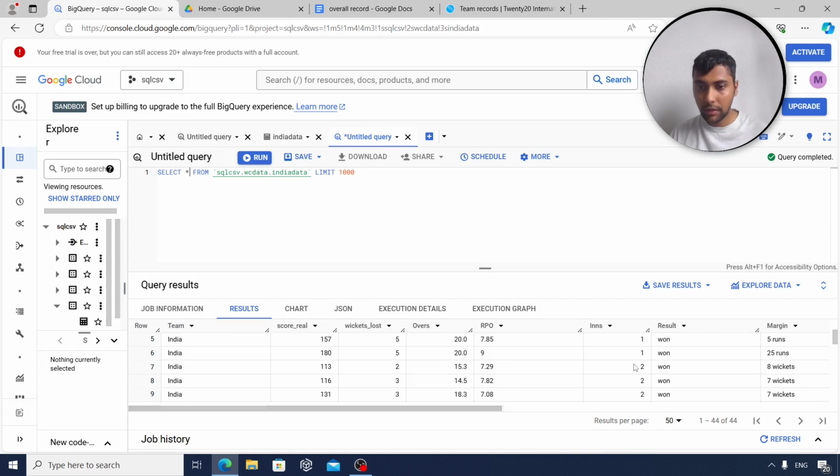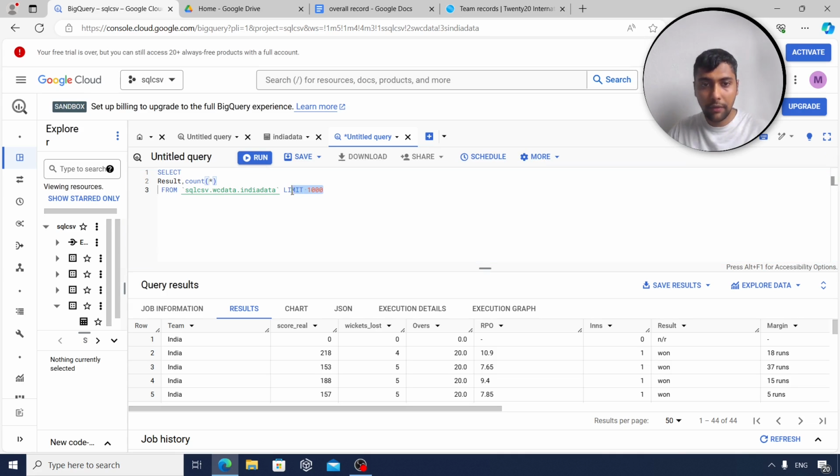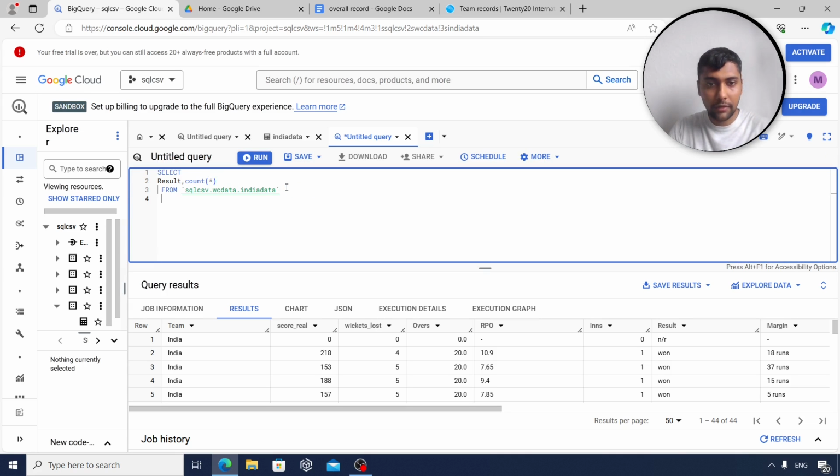For this, we have a column called result, as you see. So we will simply try to see what the performance has been like. I'll say result, and I just want to count, right? And then I will remove the limit, and I can simply group by result. This will give me an idea overall how they have performed.